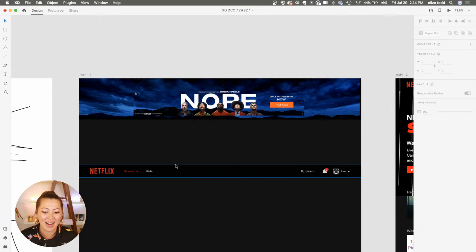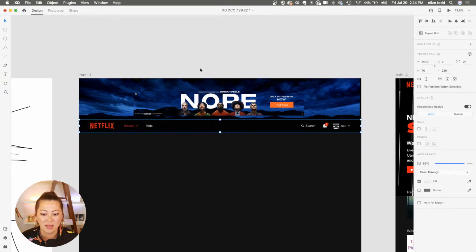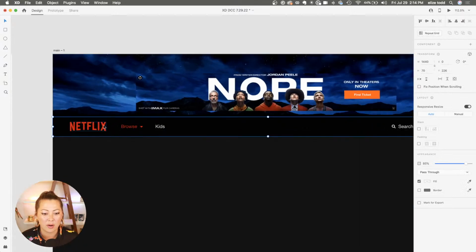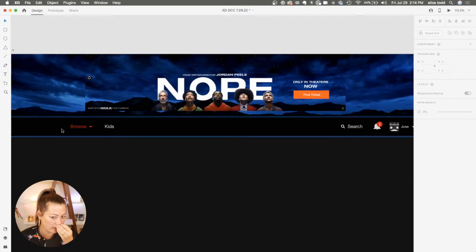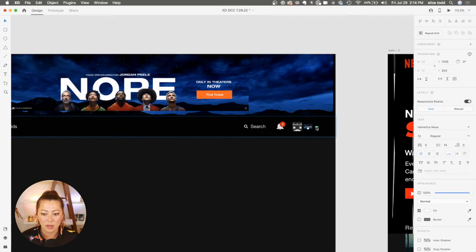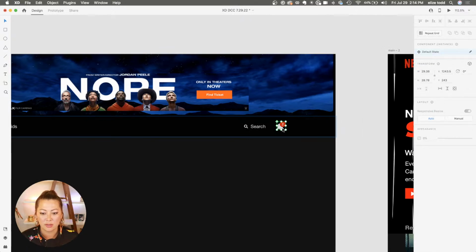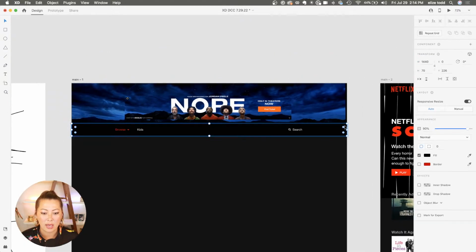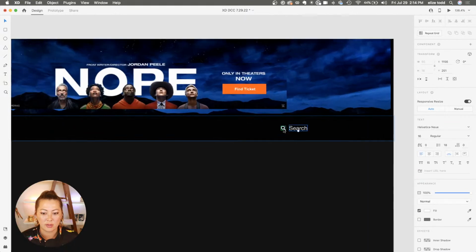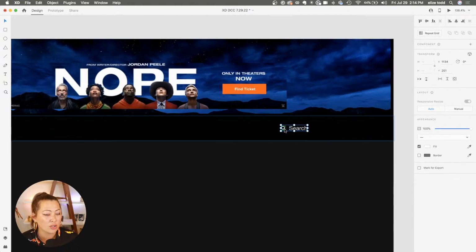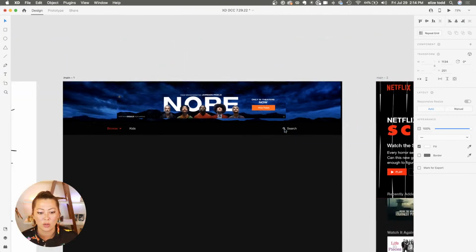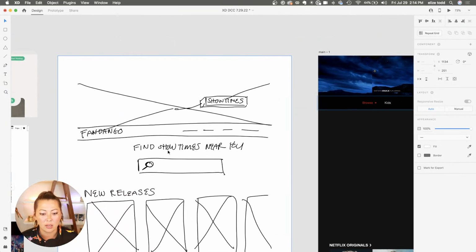So from there, I have the navigation right underneath. And so I'm going to use the same navigation bar. I'm just going to remove where it says Netflix and remove all of this. And I'm going to keep this search and this search icon. I'm going to use it later, if you recall, in this area right here.